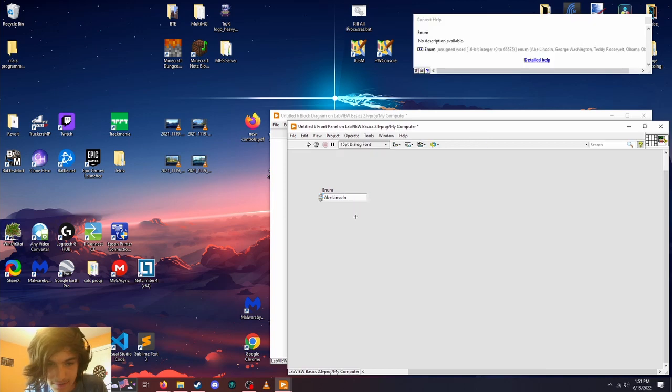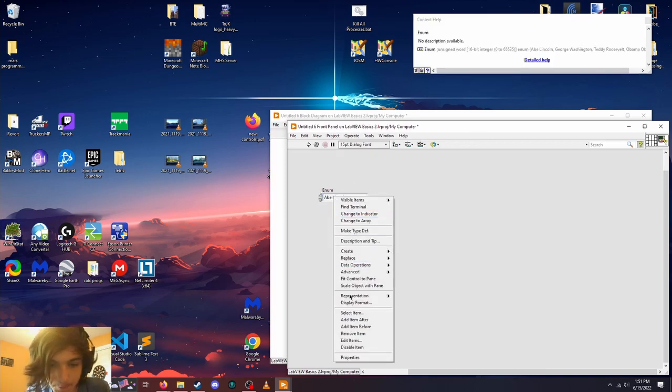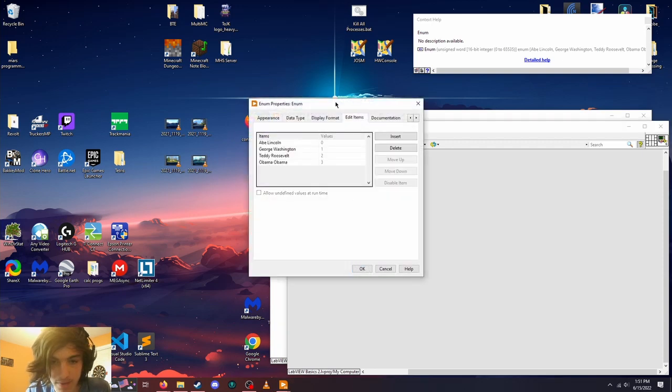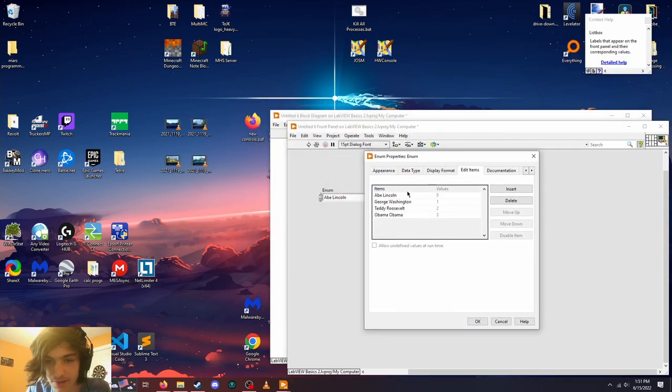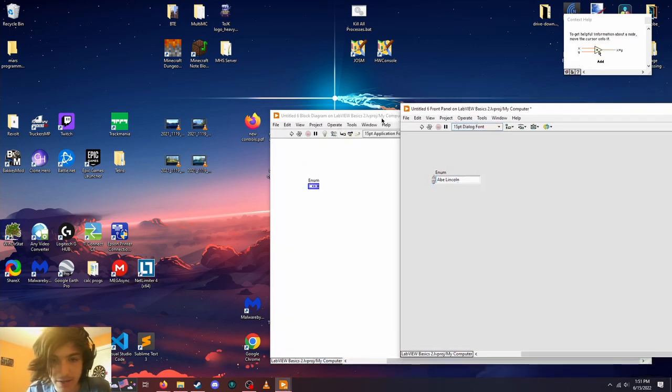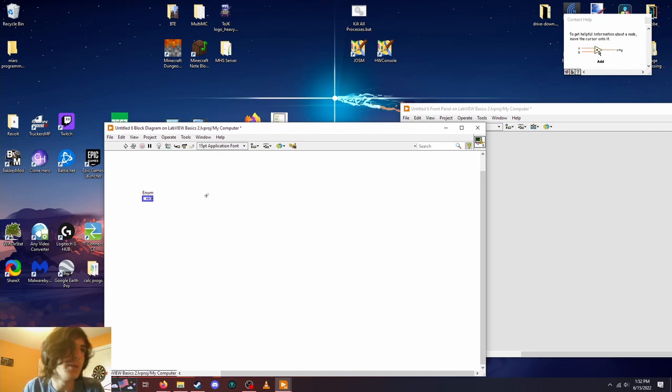And so you'll see that there's a list of these 4 different presidents. You'll actually notice that there are values associated with these presidents. So Abe Lincoln's the 0, George Washington's 1, Teddy Roosevelt is 2, and Obama is 3. And the most common usage of an enum is actually in a case structure.